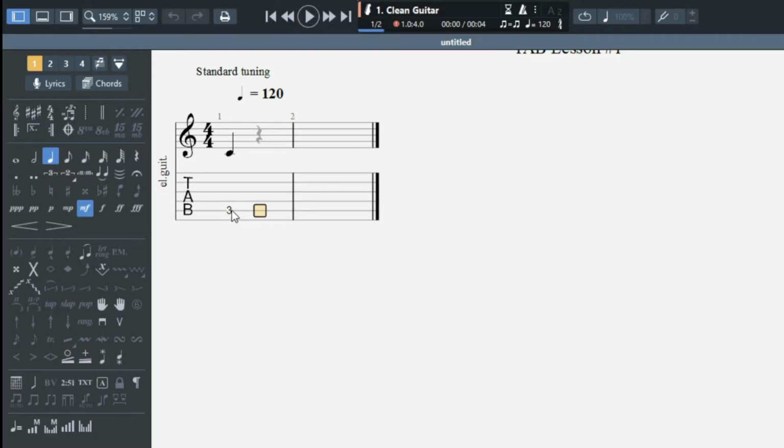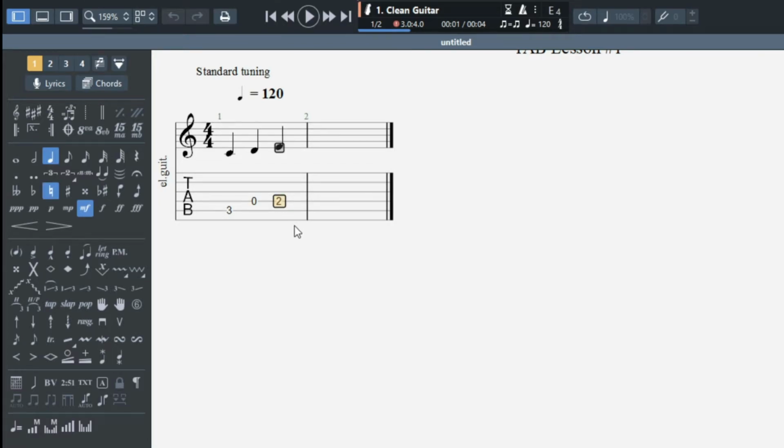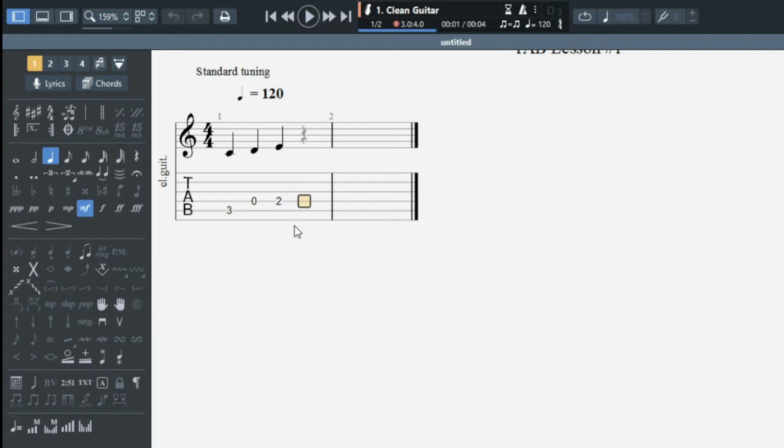So we got the third fret A string. We got an open D string. So we go to the D string, hit 0, then hit your right arrow again, and then we're going to go to the second fret D string, hit right arrow, and we're going to go to the third fret D string. And you can go back to the start and hit the space bar and it'll play it.